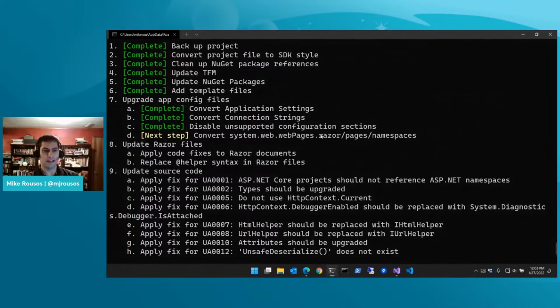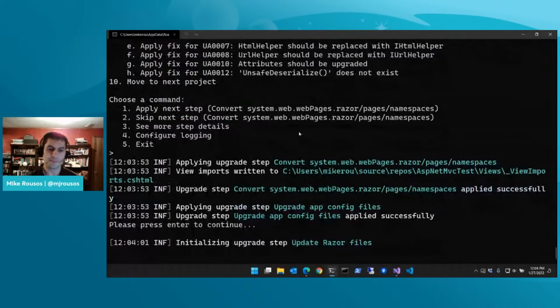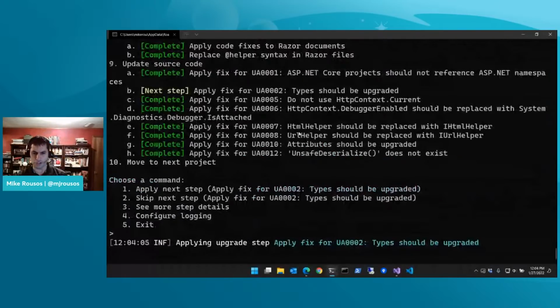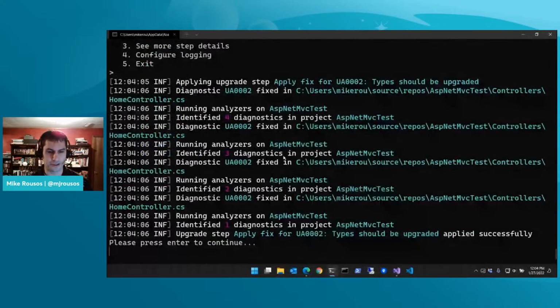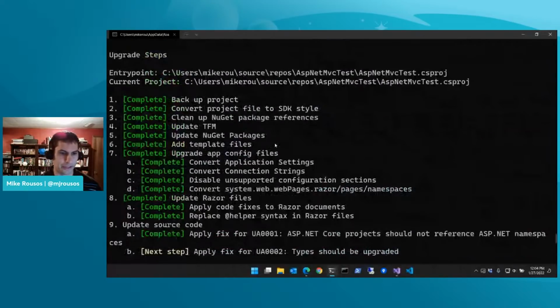And then also this 7D, this step is about taking any namespaces that were automatically imported into all your views in configuration and moving those namespaces over into a _ViewImports.cshtml file, because that's the way in ASP.NET Core you automatically import things. All right, so I hit enter twice there on accident, so it automatically already applied this step. So let me just scroll up and show what we're doing.